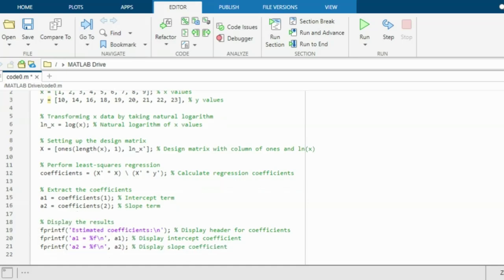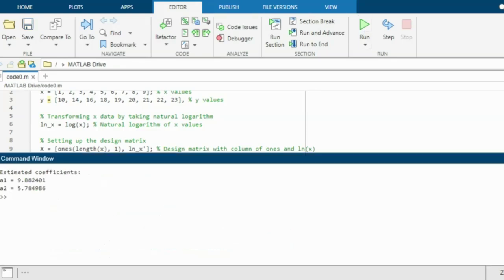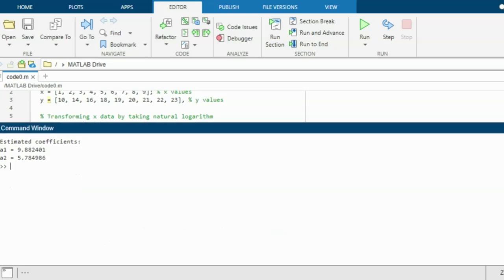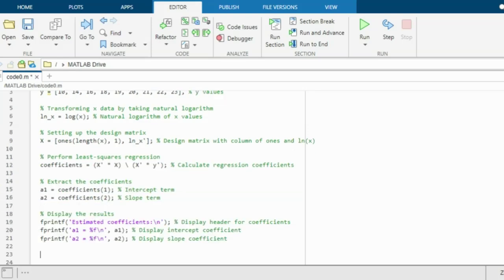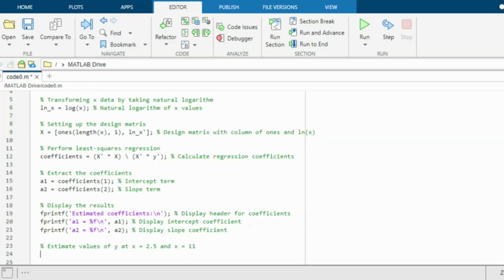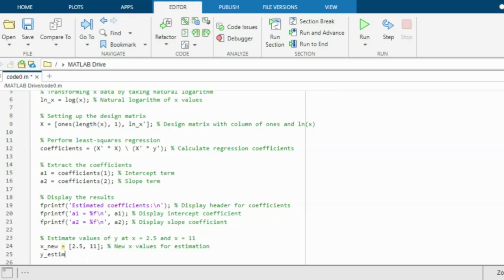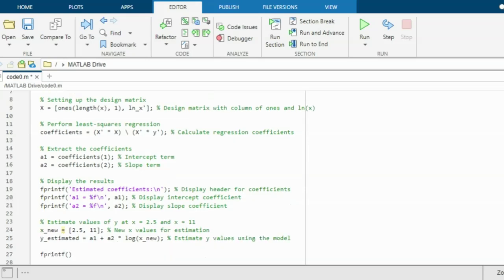Let's run the code to see the intercept and slope of the fitted equation. The command window shows the values of intercept and slope, which can be used to calculate y for any value of x. Let's use the intercept and slope values to calculate the y for two different values of x. Firstly, we will estimate the value of y for x equal to 2.5, and then we will estimate the value of y at x equal to 11. Again, using the print statement to display the resulting values of y on the command window.